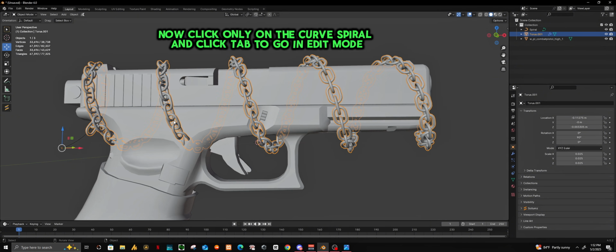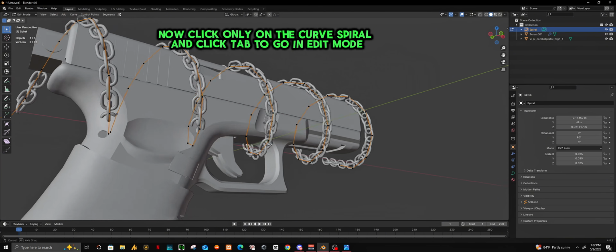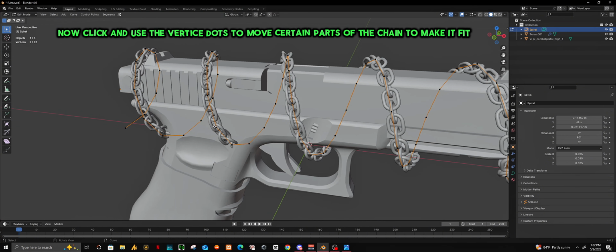Now click only on the curve spiral, and click Tab to go in edit mode. Now click and use the vertex dots to move certain parts of the chain to make it fit.